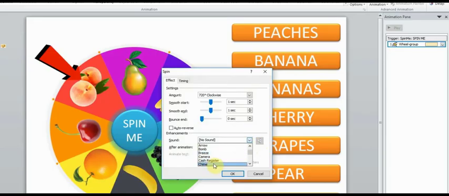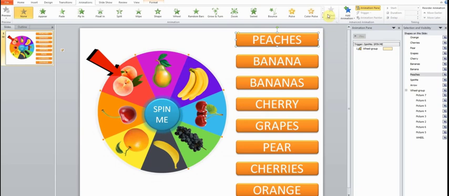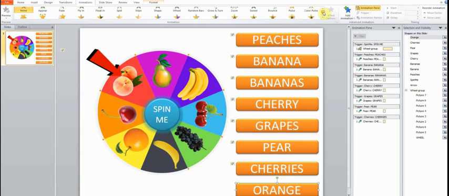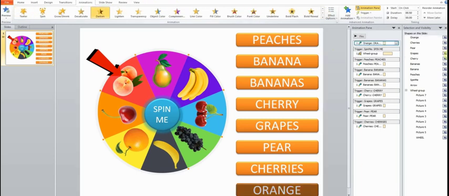Sound was added too. Now, select Peaches Animation tab, darken, and set the trigger to Peaches. Repeat the procedure for all of the other so-called buttons. We'll edit them more later.